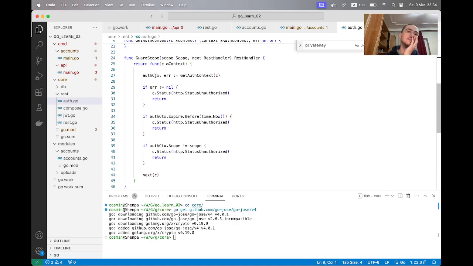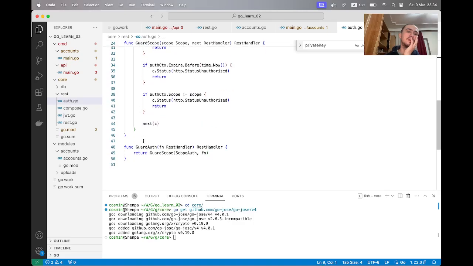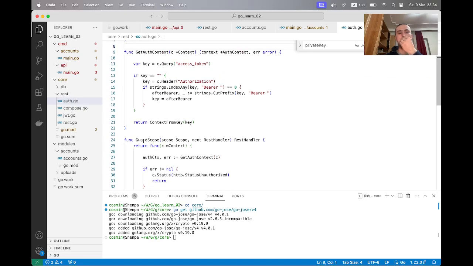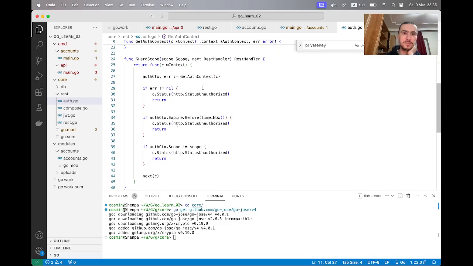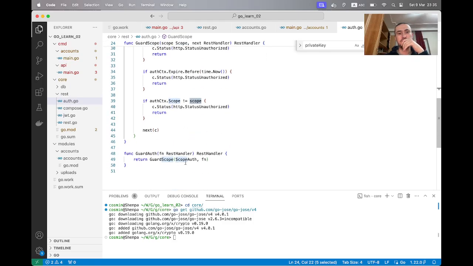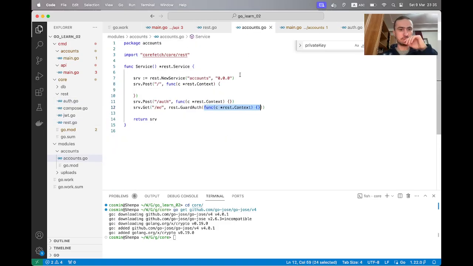So we have guard scope, guard out, which gets the key from a URL and decodes the key into out context and verifies the key is expired or has this requested scope, which for guard out is scope out we used earlier in our me function guard out.